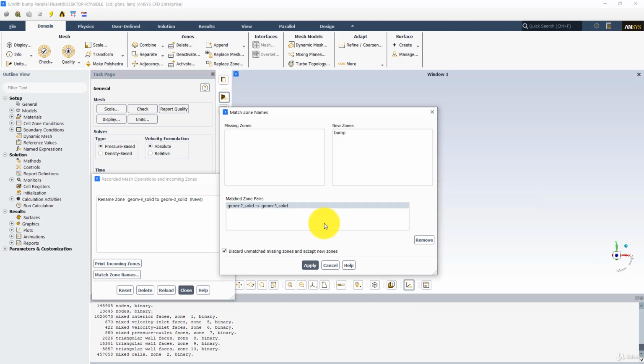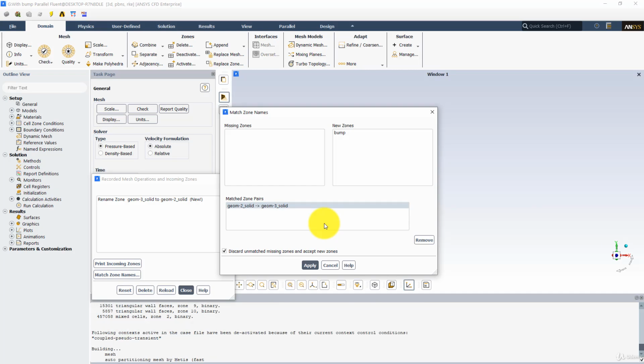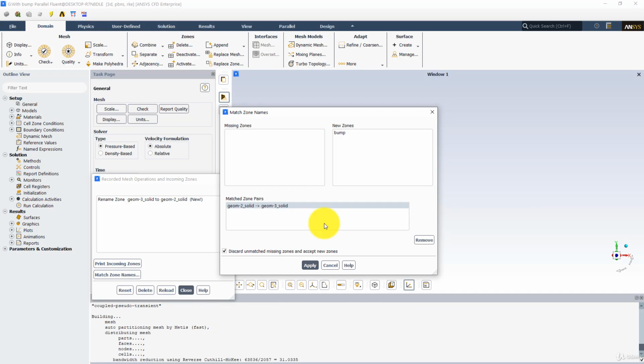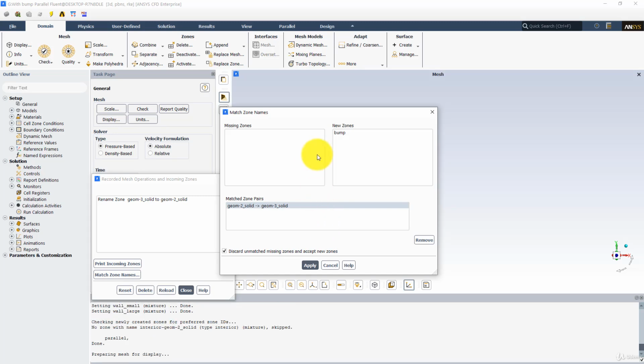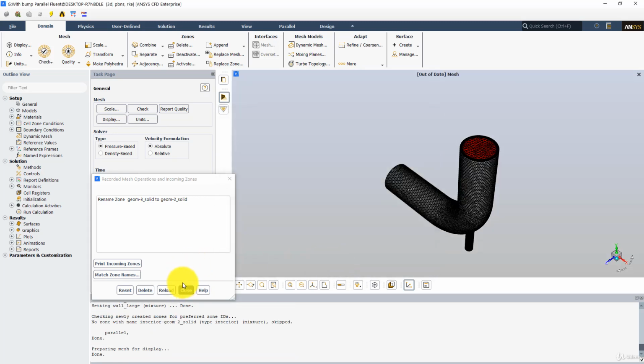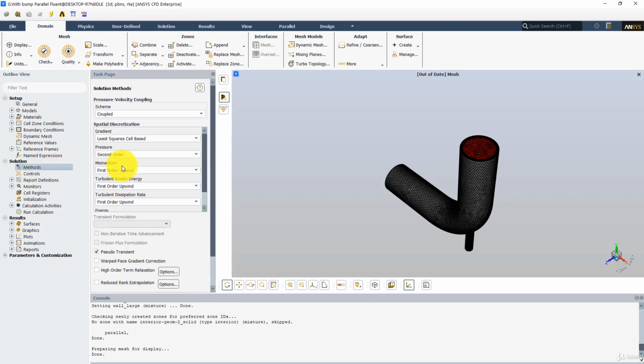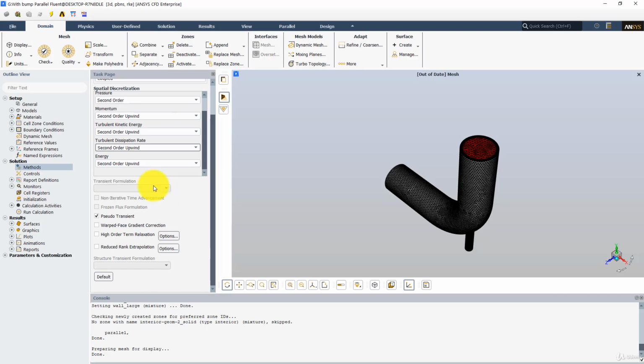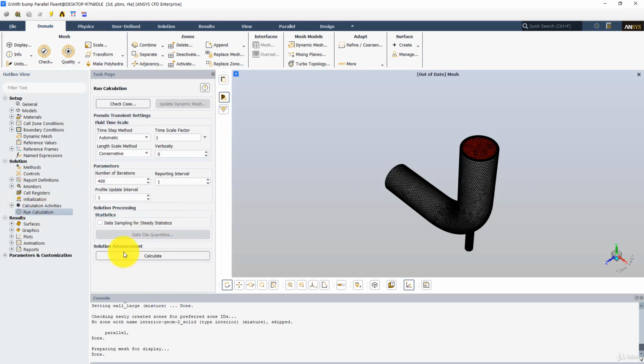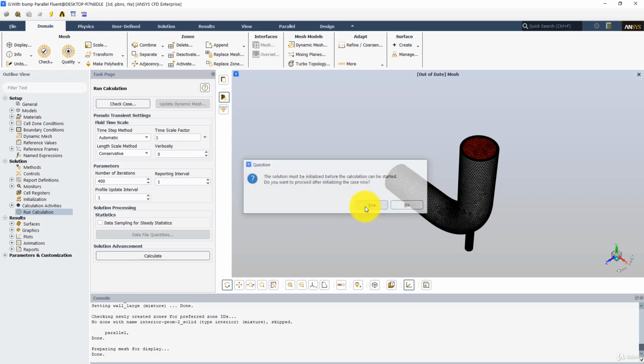And this is all we need to do here, because we have the different fluid elements or the volume elements. In the previous case, we had only the model without the bump, and now we have the bump also. Simply close this, and just make sure that in the methods every scheme has second order. So momentum should be second order, turbulence second order, energy second order, and now simply run the calculation.